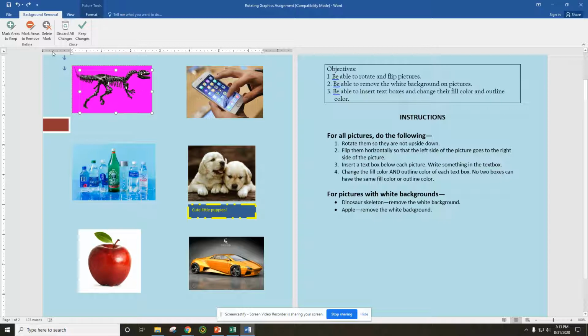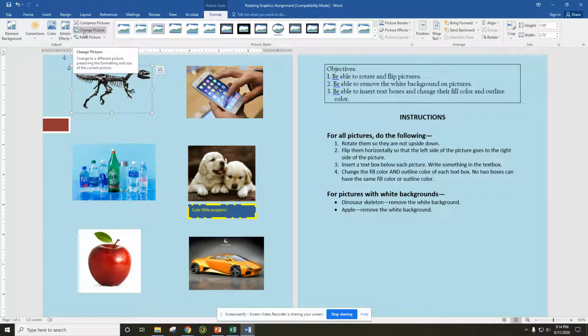So what you might have to do is say mark areas to keep, and the ones that are already bright or dark, it's already keeping those areas. The faded out parts, you need to click and drag the pen through it, or you can just go click, click, click, click and do several clicks. Now let's click keep changes and see. Okay, that's better. So let's try the process one more time with the apple.